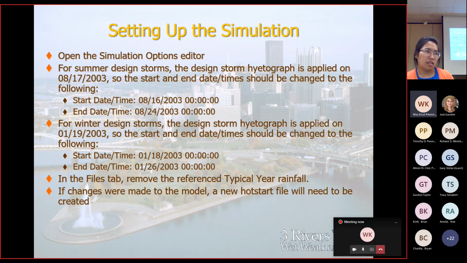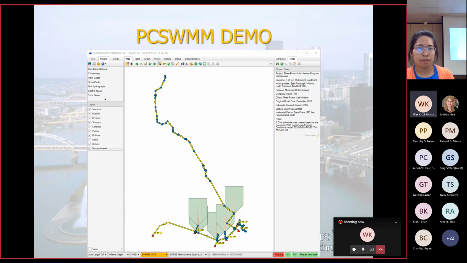Otherwise, it's going to try to look for the station ID, WDS 2-year or SDS 2-year, in your rainfall file. So we're already referencing the rainfall file in the rain gauges table. Then you just need to remove the typical year rainfall file in the simulation options. Again, if changes were made to the model, a new hardware file will have to be created.